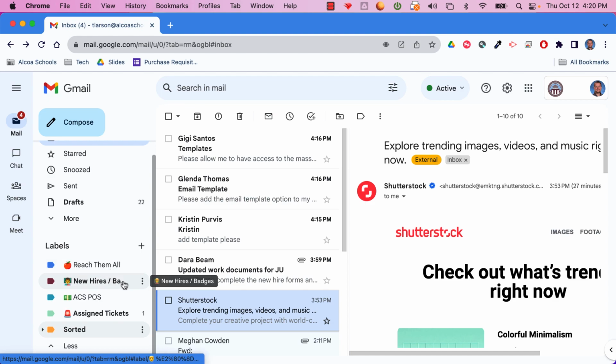And just so you know, Gmail is going to sort your labels alphabetically. However, if you put a special character or an emoji in the very front of the title that you've named the label, it will put that at the top of your label. So you can see I've got here, reach them all. That's for the statewide technology initiative. Incoming messages about that, I want to see. So that's right at the top. And then you can see what some of these others are.